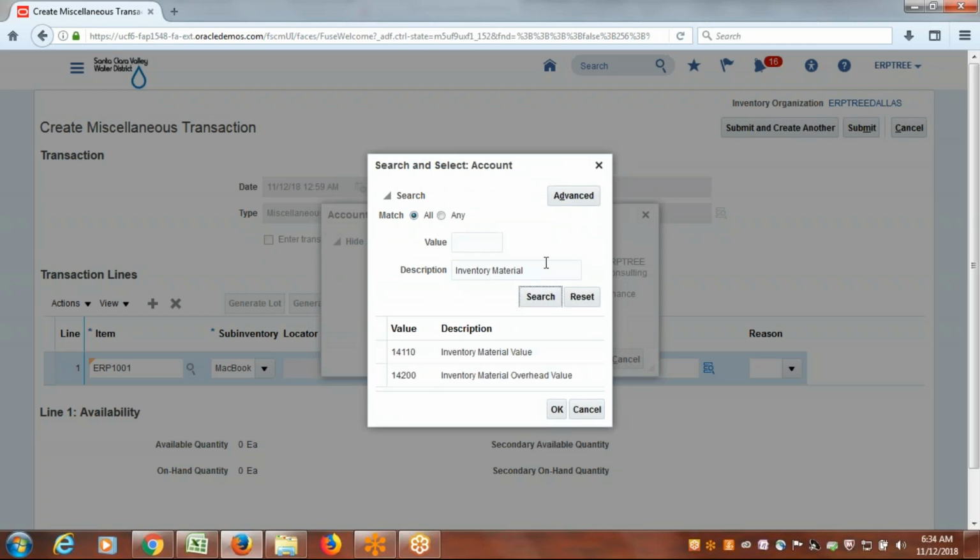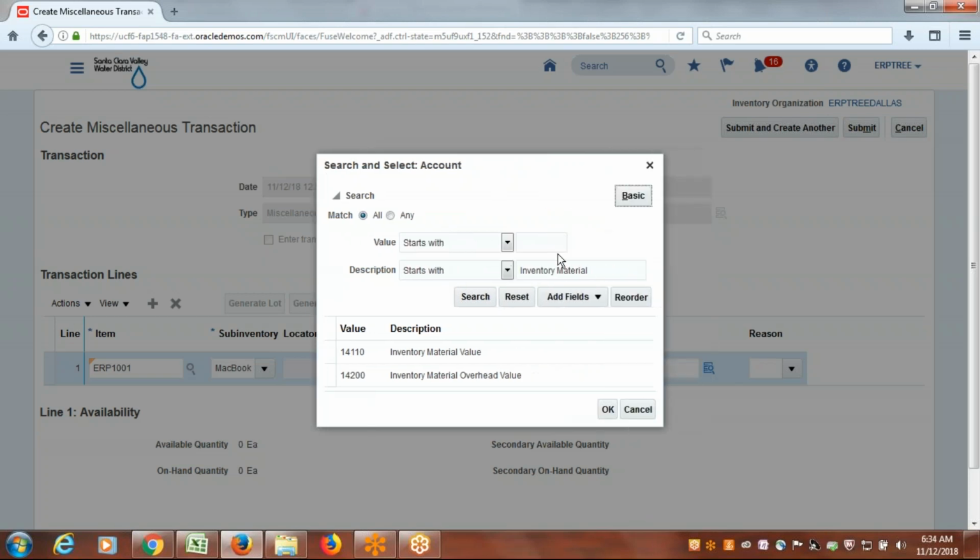When you are searching for anything in any transaction, if you are searching for some account, just make sure what selection criteria is defaulted. If you click on advanced, you can see what criteria is selected when you are searching. I am searching for inventory material. Within the description, the system takes the search criteria as starts with. If any account description starts with inventory material, only those accounts will get displayed. If I search for material, I cannot find these accounts.